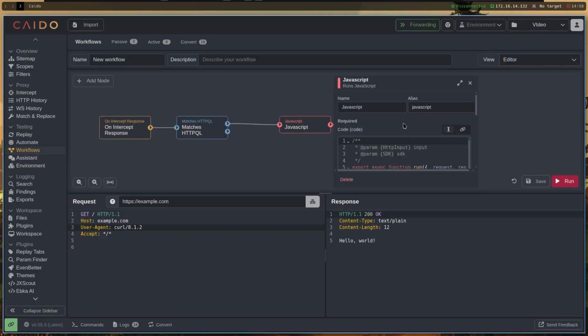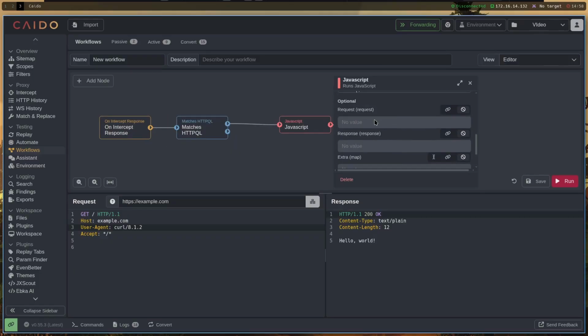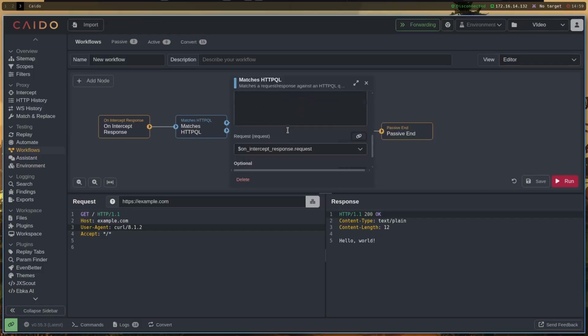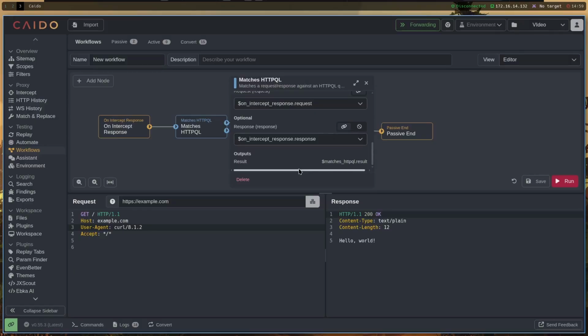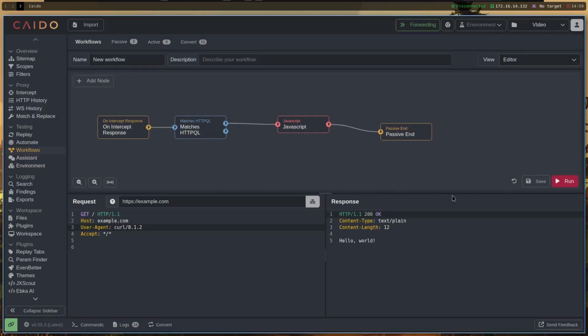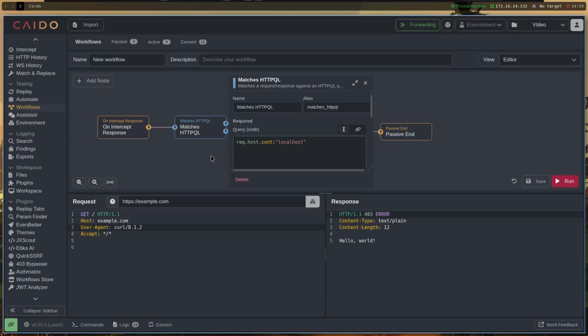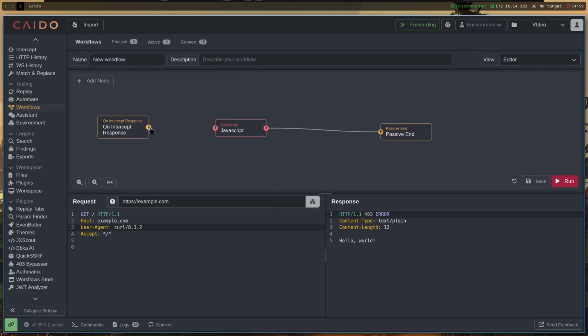And then from here, we should be able to somehow set from the HTTPQL output result. I'm not exactly sure if it is working. Let's change this to 403 error. I don't know. Run this. It's probably not working. I'm not gonna look at it right now because I don't want to waste your time.